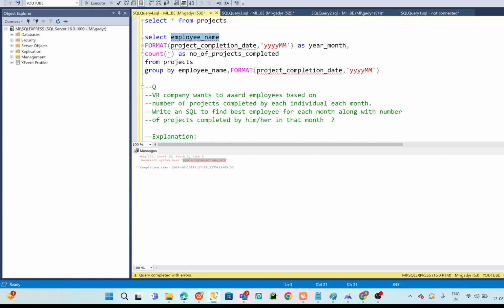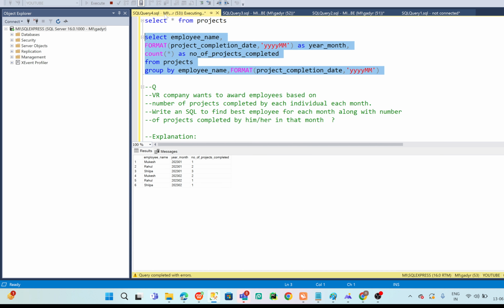So let me see the error. Here looks fine. This is also fine. Sum of projects group by employee name. Then after that, this one also fine. Oh, comma missing. Now let me add semicolon here. Now this looks good. So we got the total number of projects by each and every individual for that particular month.